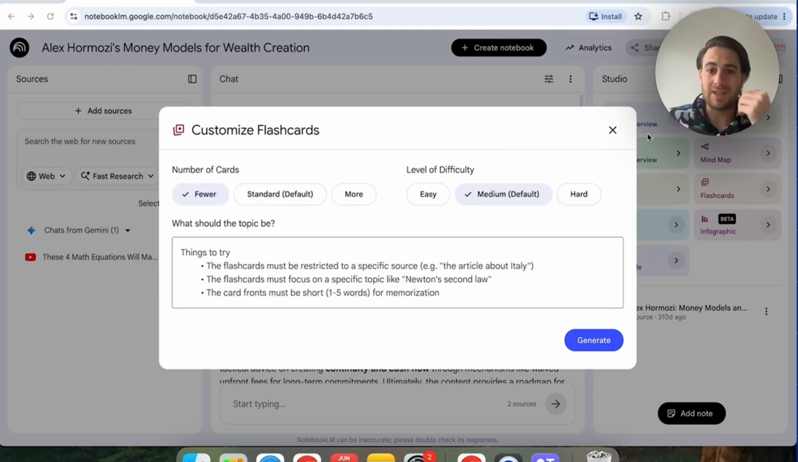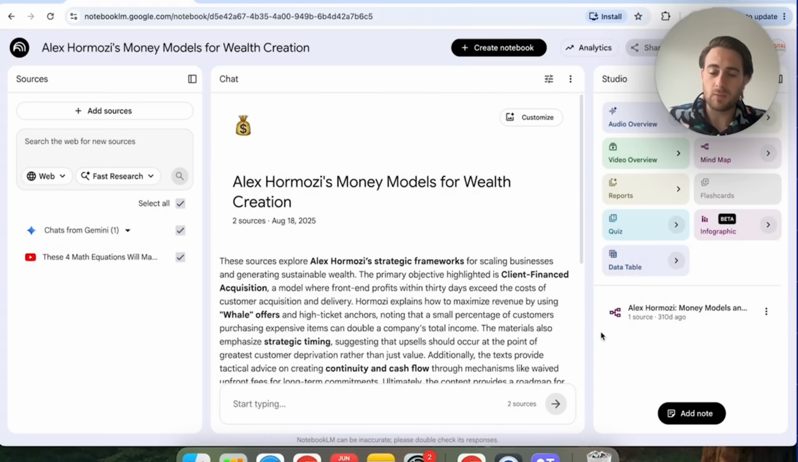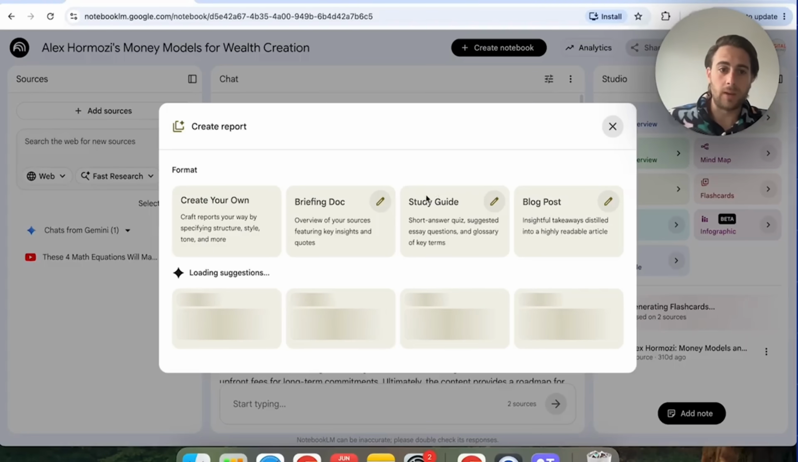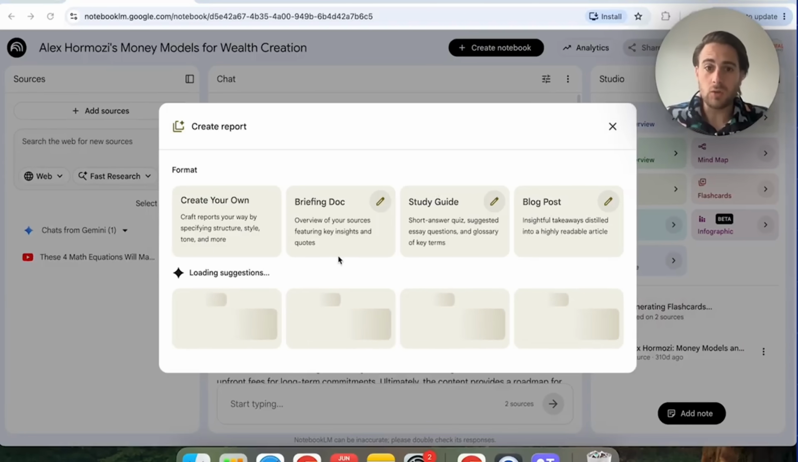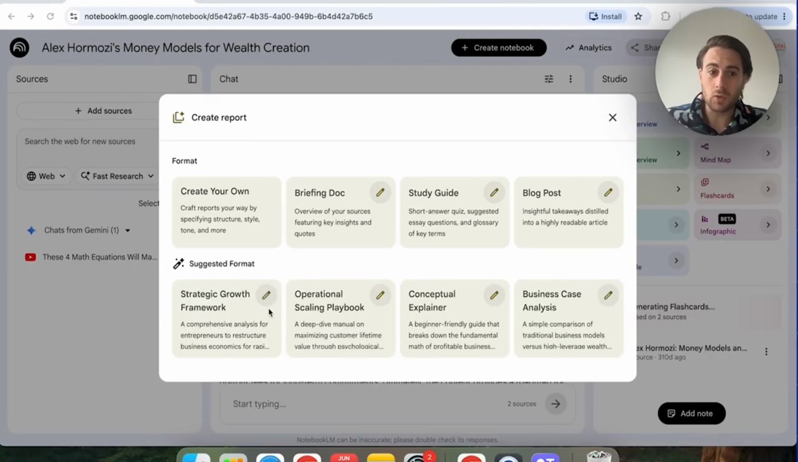For example, fewer, the ease of difficulty, for example, hard, and things to actually try in terms of topic. We're going to say cover everything, even the really small stuff. And then what this will actually be able to do is generate cards based on that. And it's not only going to be that you could customize, because again, we could come into anything. For example, if we come into reports right here, we could actually choose what format we want these to be in. They could be a briefing doc, a study guide, a blog post. It's actually going to load up custom suggestions based on the actual sources that we have here.